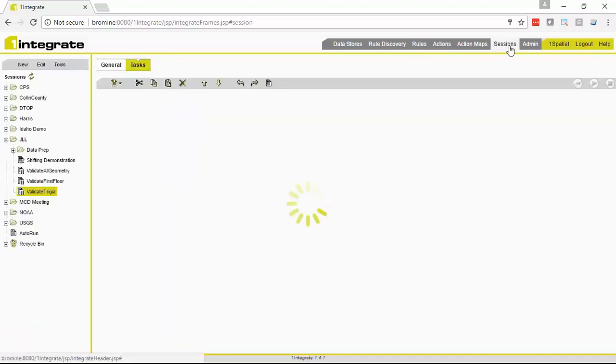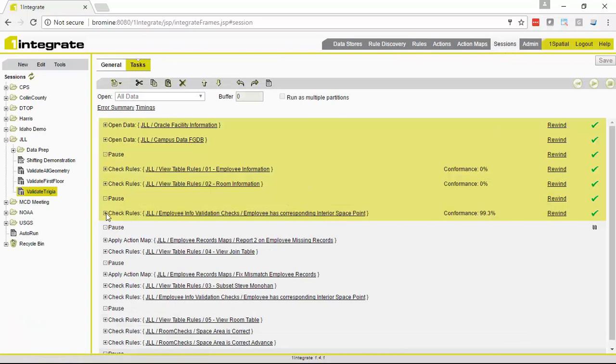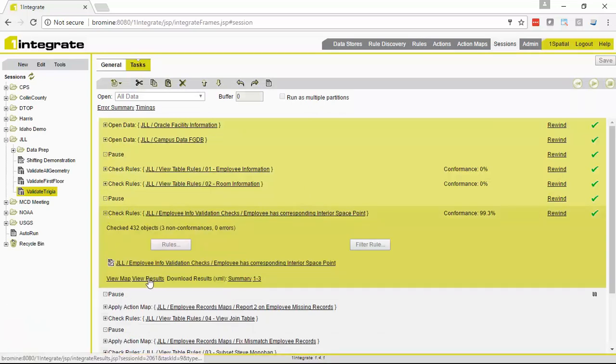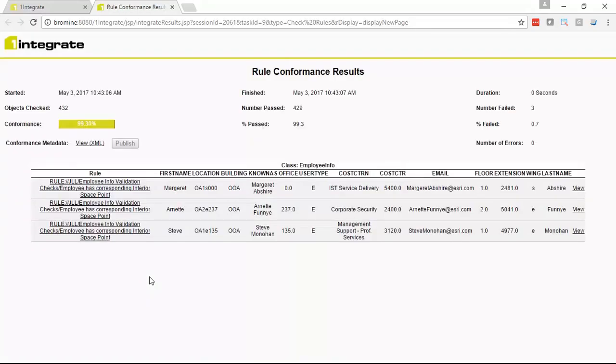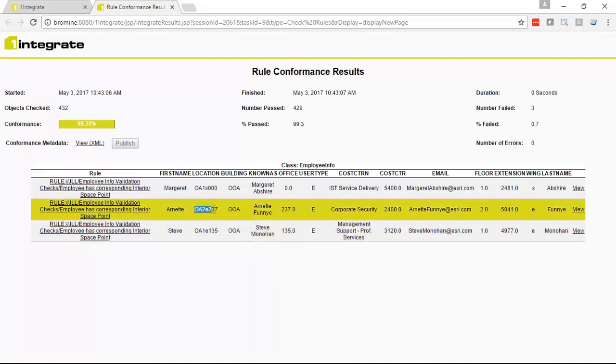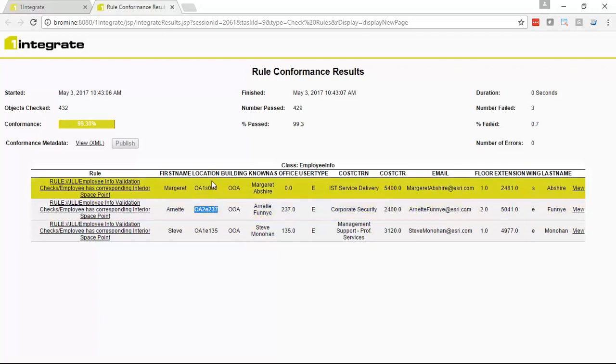So we go back to my session queue. We see that there are 3 employees that don't, and let's just take a quick look at those employees. And we can see that these are the 3 objects that do not have a matching location inside the GIS table. Now the question is: do these locations really not exist, or does this person really not have an actual room, or is there an issue with my location identifier?